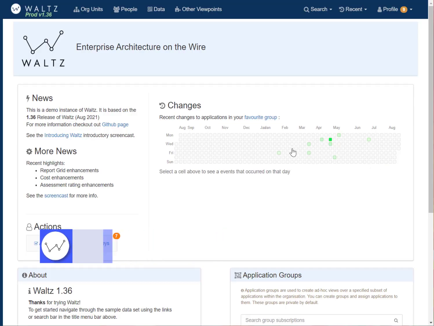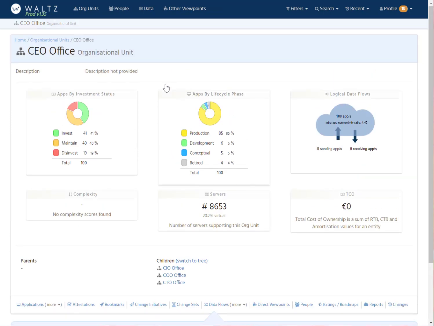Hello, in this short video we're going to look at the new navigation system in Waltz 1.36. We've changed how you navigate inside pages in Waltz based on user feedback.